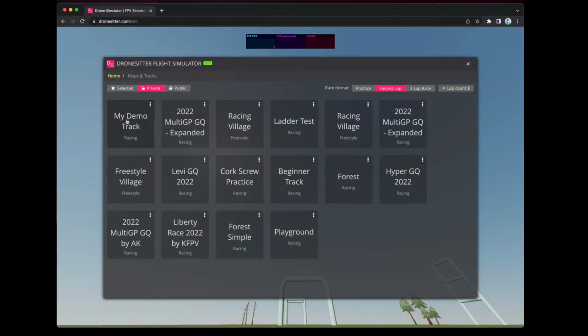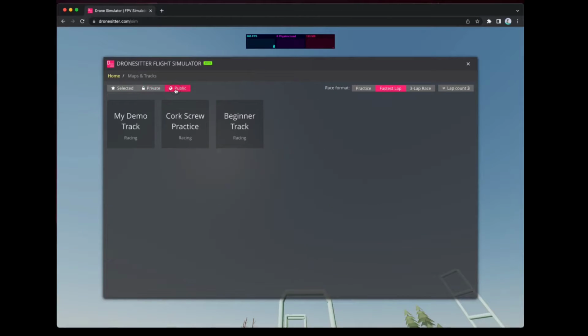And eventually, if you are very comfortable with the track, you can go to the scene editor. Find the track, for example here, this is my demo track, and click on this. You can now publish your track. Once your track is published, people will be able to see it under this public tab, and then fly it.